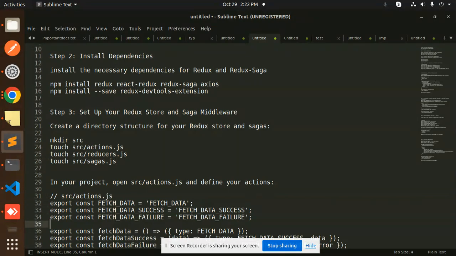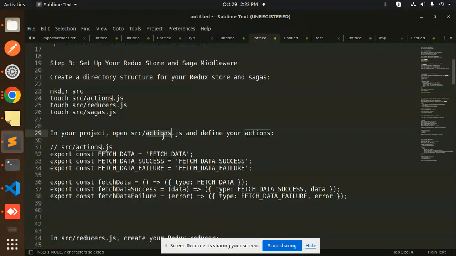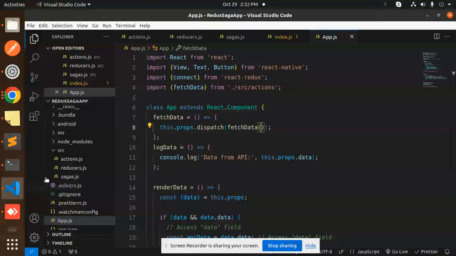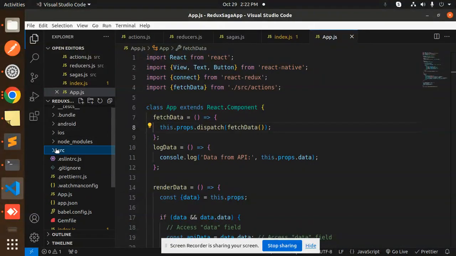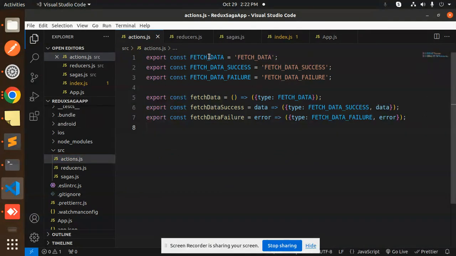So next part, we have to open the actions section, src actions.js. Here you can see that we have actions like fetch data, fetch data success, and fetch data failure. For fetch data success, we are just adding the data over here, and for fetch data failure, we are writing the error over here.